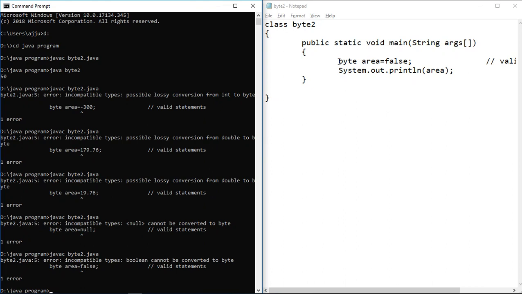Okay friends, now I think it is clear to you all. If we assign values that don't belong to a particular data type, we get an incompatible types error. And from this program it is also clear that if we assign a value beyond the range of a particular data type in Java, it is not going to round off. It is going to give us an error that we can't convert integer to byte, an incompatible types error.